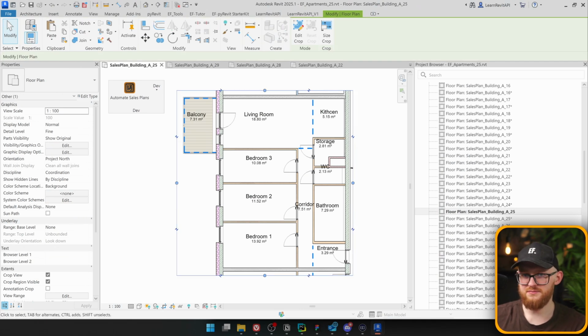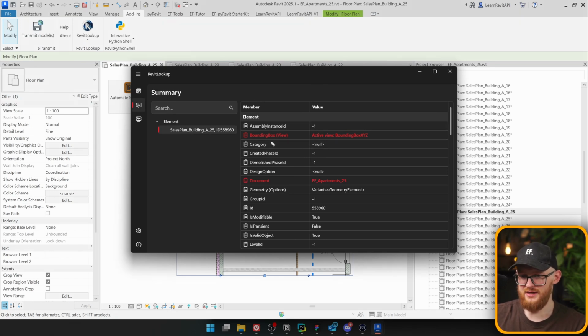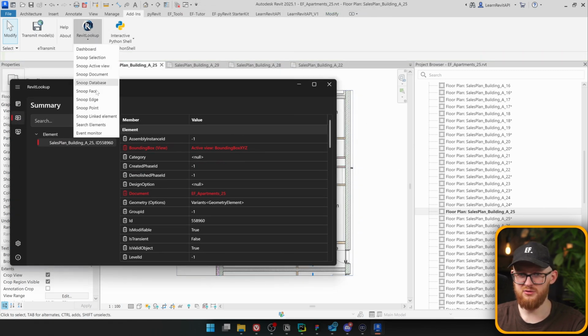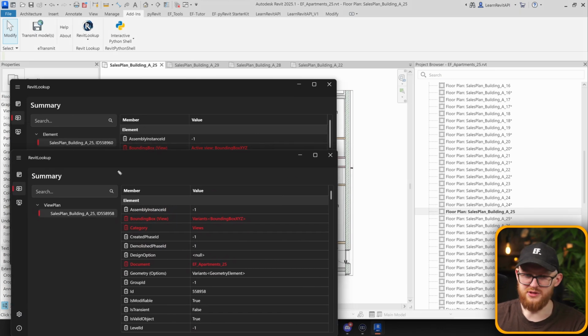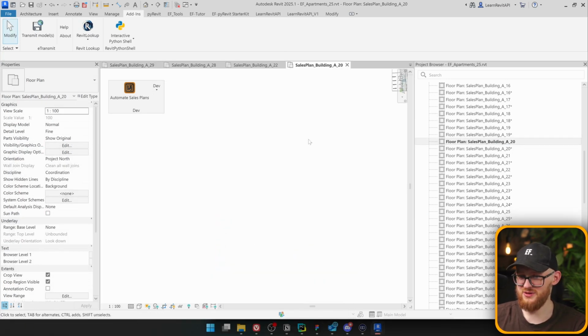I'm going to select the crop box, go to add-ins, Revit lookup, Snoop selection. It's hard to get it because it doesn't have any category, and it's very hard to find because it's missing a lot of different values. However, if I go and open Revit lookup of active view, it works in Revit 2025 very well. You will notice that the crop box ID is just two values ahead of view ID. And you can test it. I tested it on all views. It's always the same. Let's go to that one.